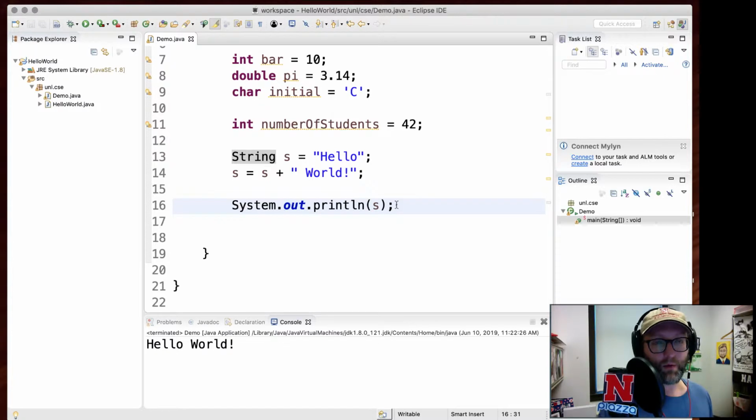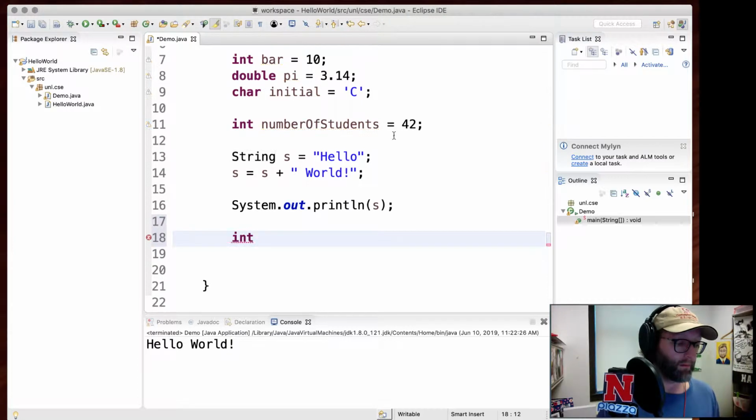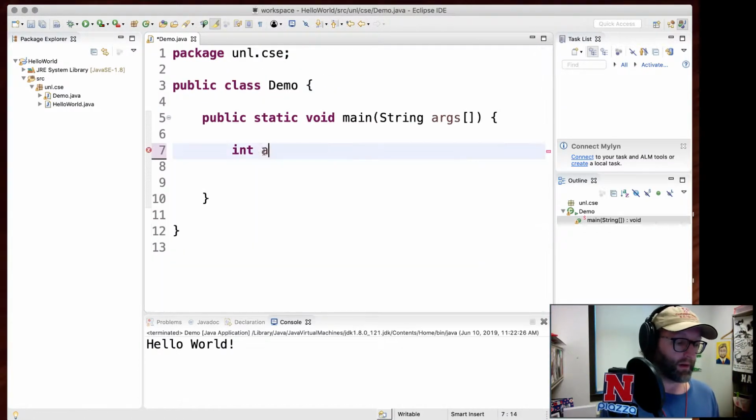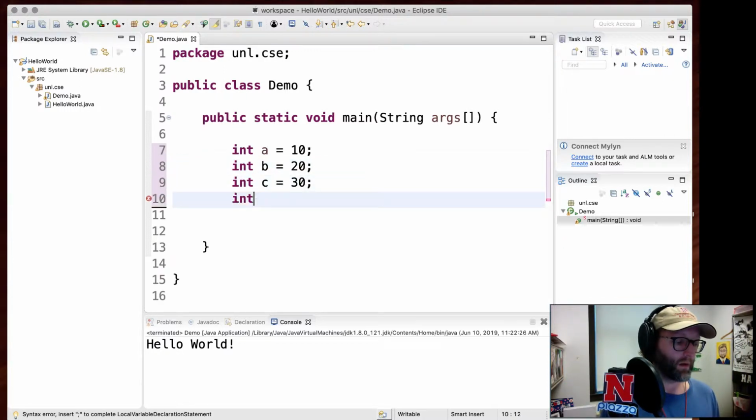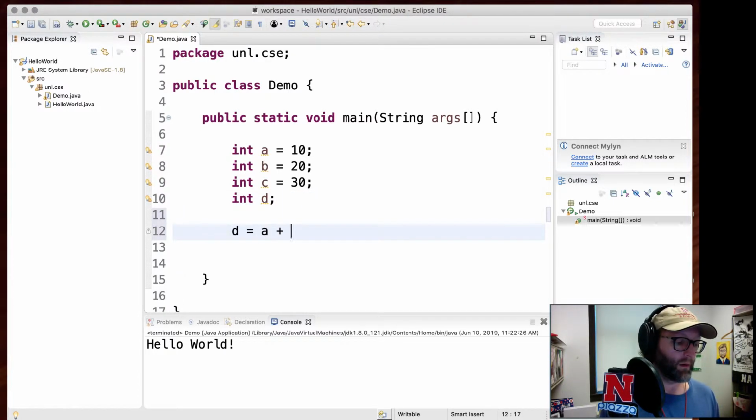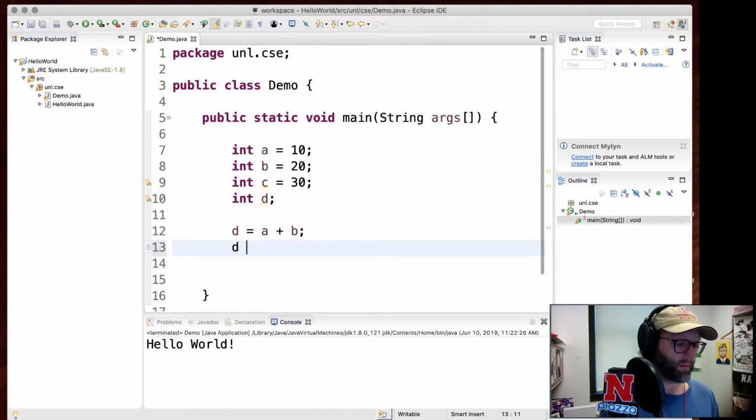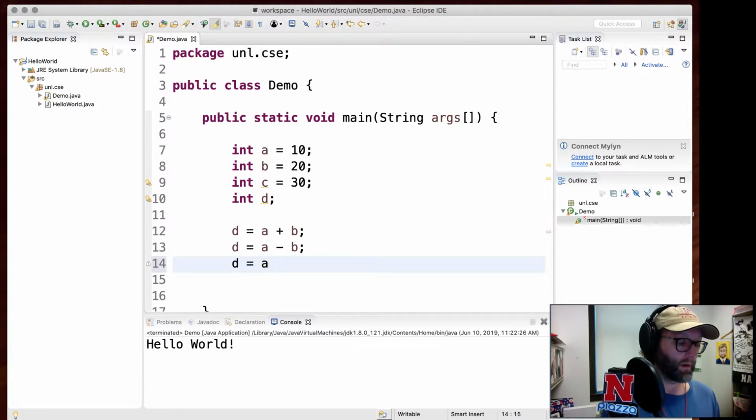So once you have variables, you'll want to do things with them. And to do things with variables, you need to have operators that operate on those variables. You have these standard arithmetic operators. So let me go ahead and create a few variables here to work with. You have addition. You have subtraction, multiplication, and division.